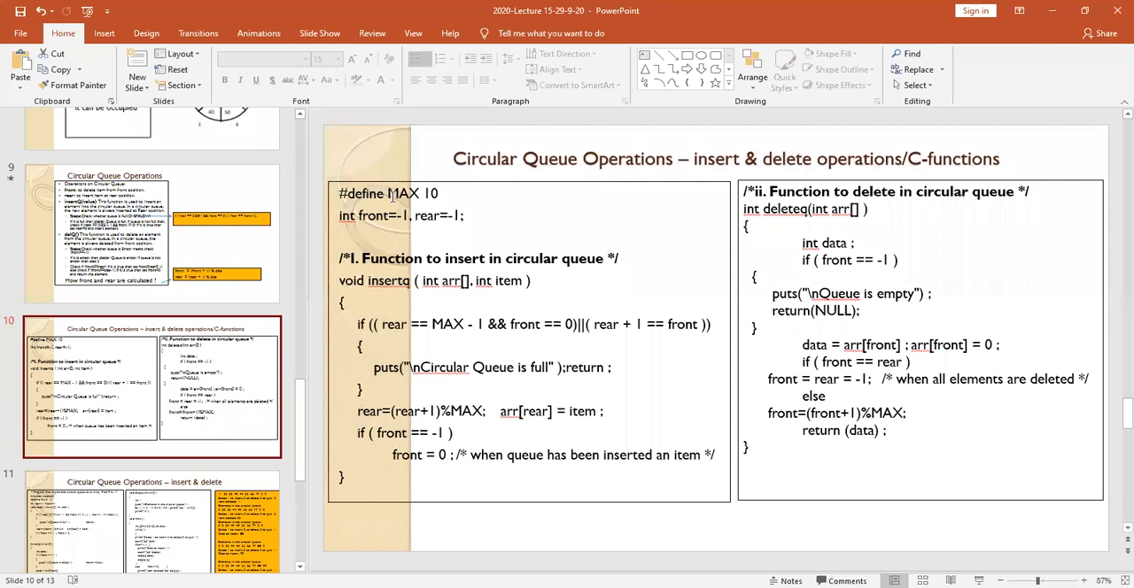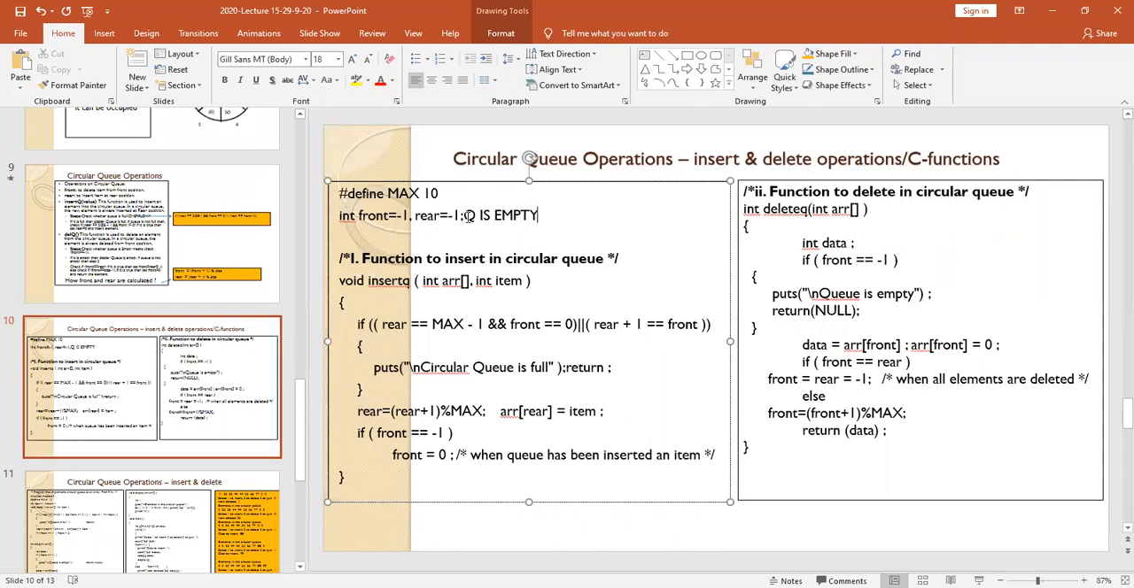So initially you see, I'm taking the max size as 10. Front is equal to -1, rear is equal to -1. So when front and rear are equal to -1, what is the thing? The queue is empty. This is the condition to tell that the queue is empty. When front and rear are both at -1, the queue is empty.